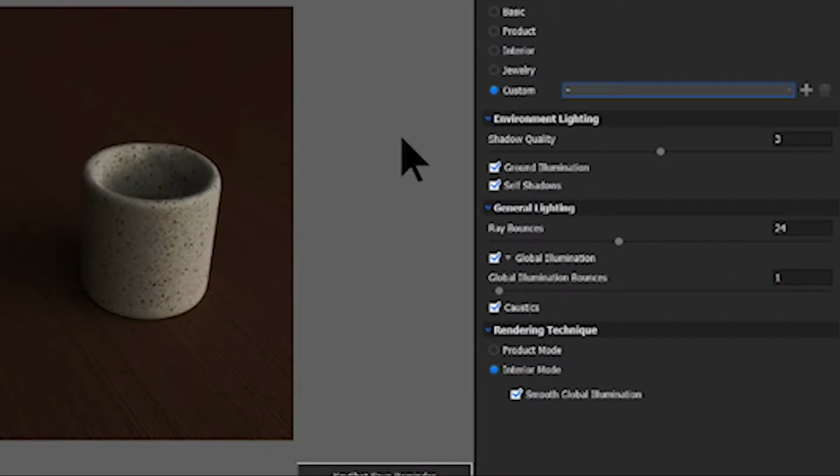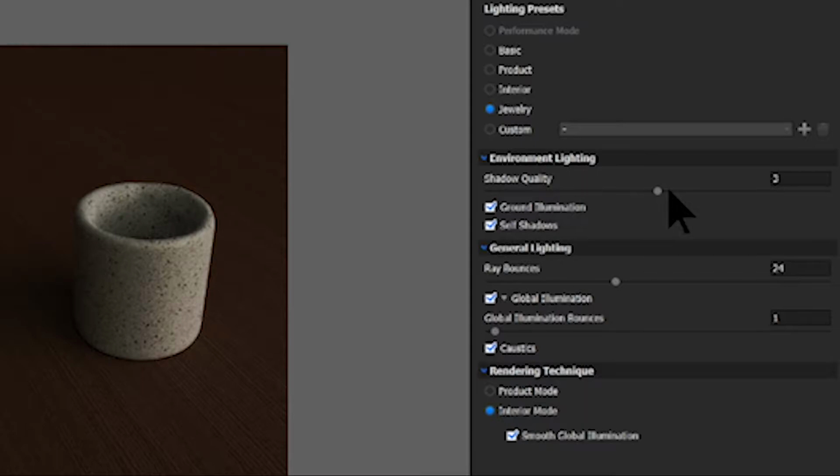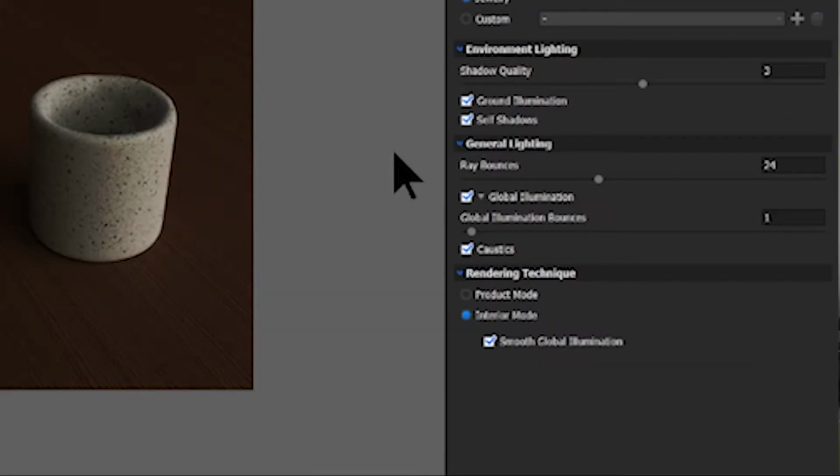The Custom tab is where you can access lighting presets that you've made, which you can make with all these fancy buttons and sliders down here. Shadow quality controls the amount of detail that are put into shadows. Below that, we have ground illumination and self shadows. These control the bounce light reflected off the ground and the shadows cast by geometry you introduce into the scene respectively. In general lighting, we have ray bounces, which controls the maximum number of times a light ray bounces within the scene.